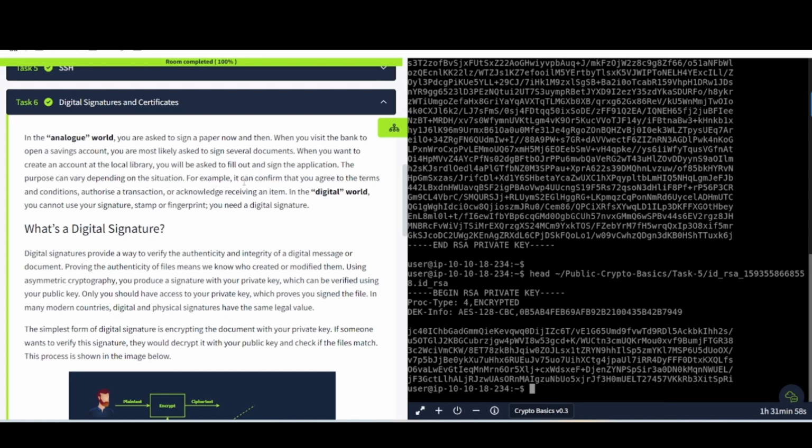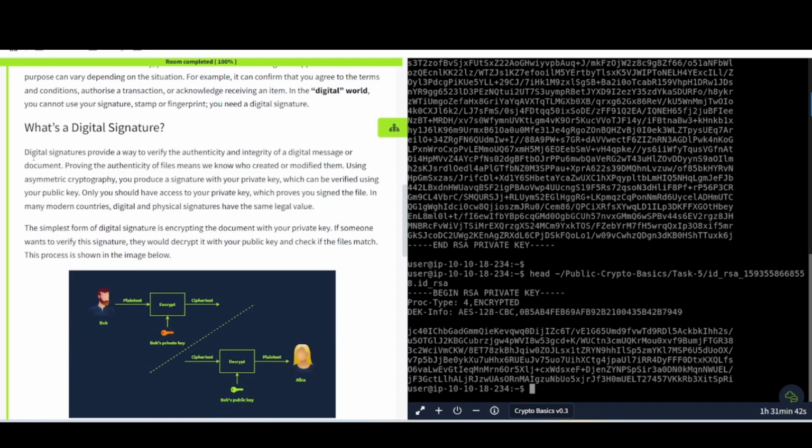For example, it can confirm that you agree to the terms and conditions, authorize a transaction, or acknowledge receiving an item. In the digital world, you cannot use your signature, stamp, or fingerprint. You need a digital signature. What's a digital signature? Well, let's find out.